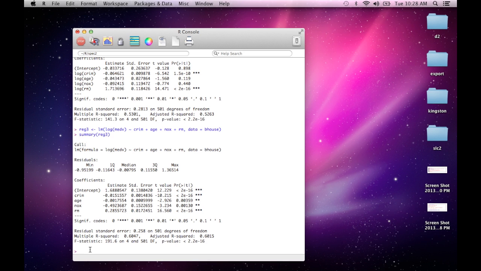So now we can do a level log example. Reg4 is going to be equal to lm of MEDV.